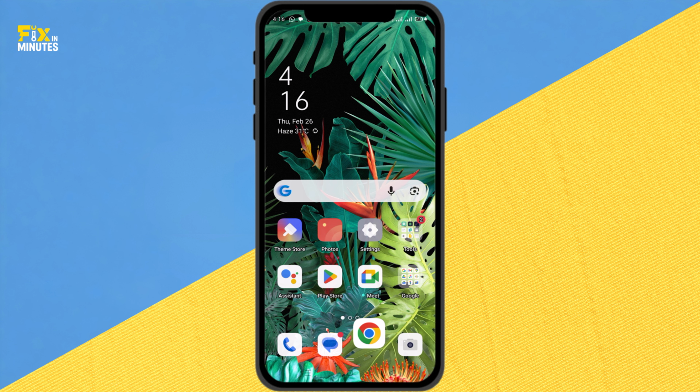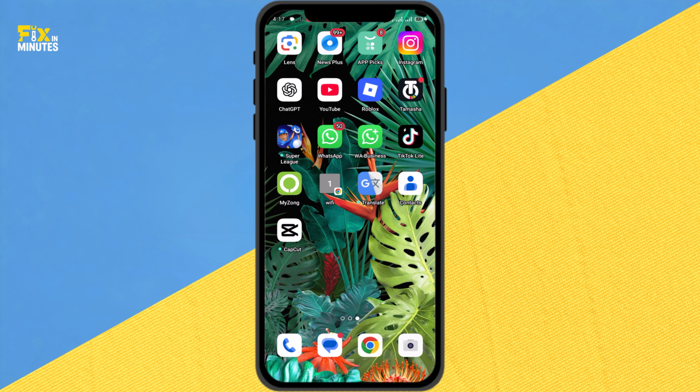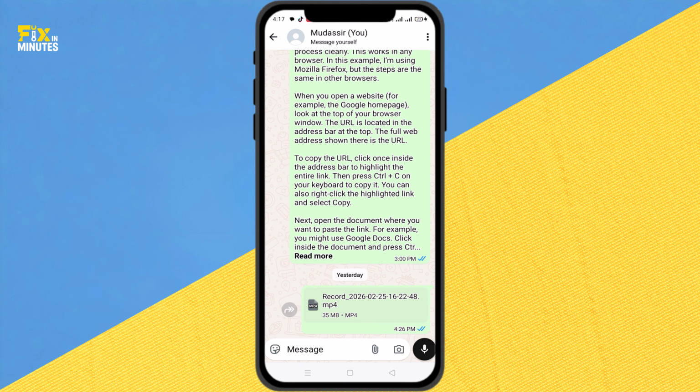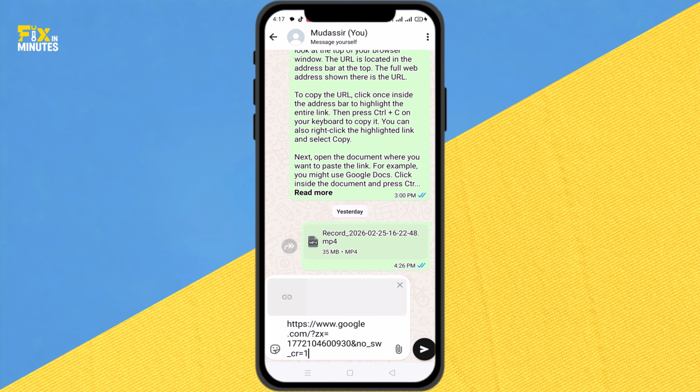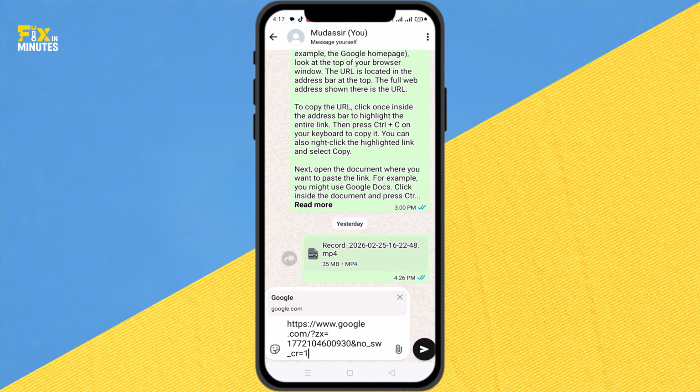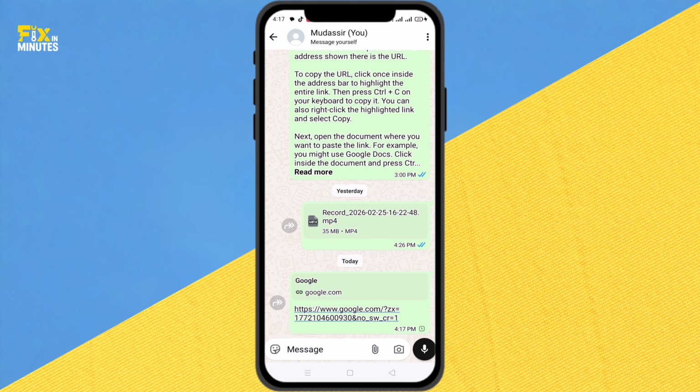To paste the link, open any app where you want to share it, like WhatsApp, Facebook, Messages, Notes, or email. Tap and hold inside the text box where you want to paste the link. A small menu will appear. Tap Paste, and your copied link will appear in the text field. Now you can send it or save it.